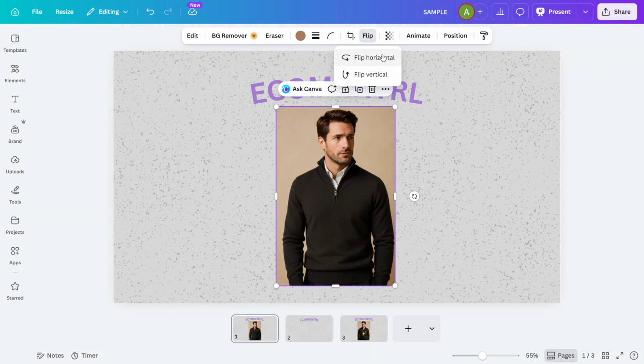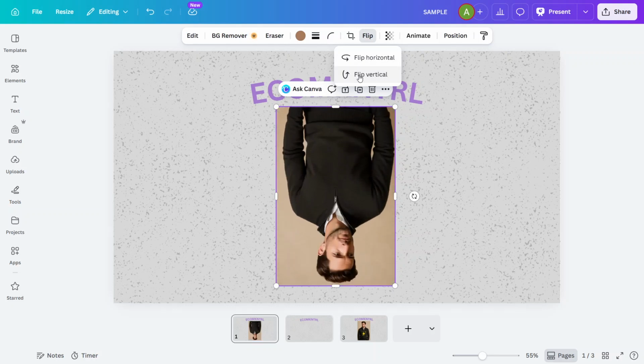This is great if, for example, a person in your photo is facing the wrong direction for your layout and you want them to face the other way. Flipping vertically, on the other hand, will turn the image upside down, mirroring it from top to bottom. That can be handy for reflections, creative layouts, or just experimenting with different looks.